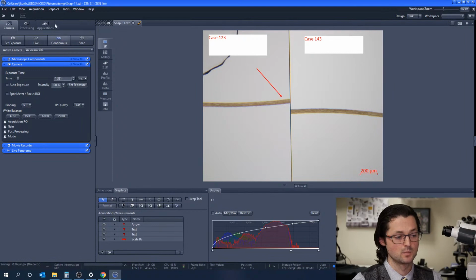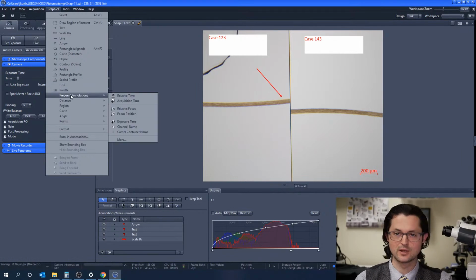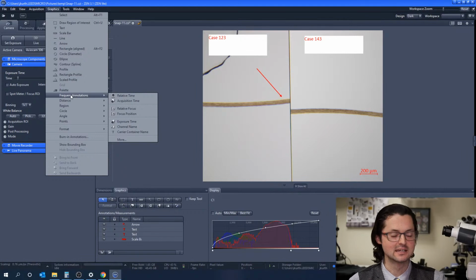So that's pretty nice. But what I really wanted to show you is if you go here and go to Graphics, you're going to see this tool called Frequent Annotations. And I think the reason it's called Frequent Annotations is it's not annotations you've been using frequently. What it is, it's annotations that you might want to use frequently, if that makes any sense.